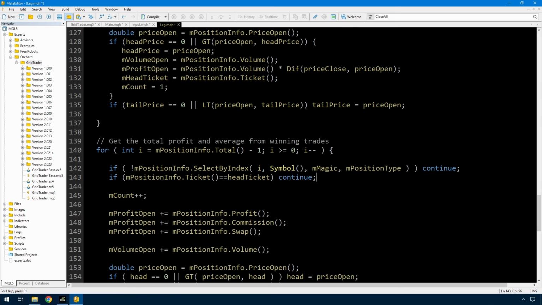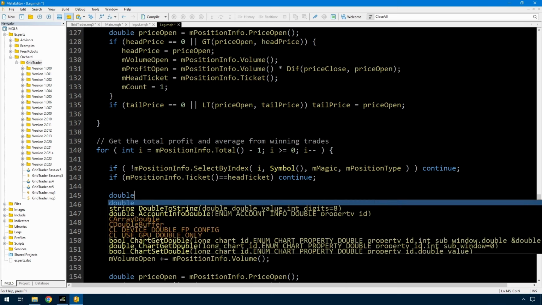So as I said, I don't want to count that lead ticket twice. So if the ticket number for the ticket that I'm looping through here is the same as the head ticket, I'll just continue.